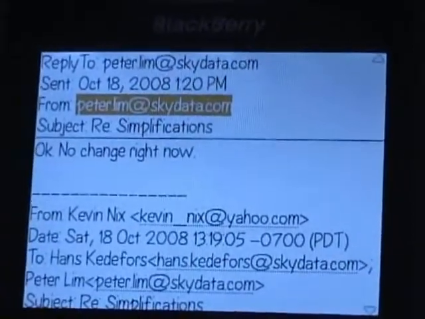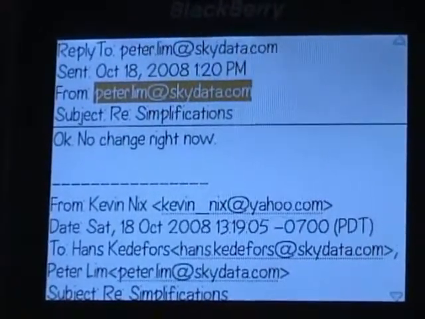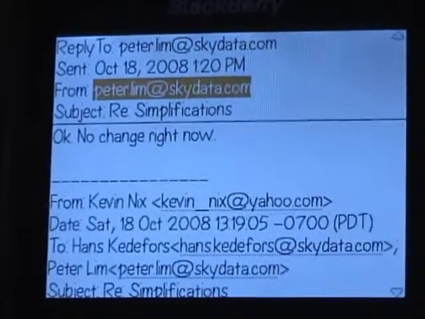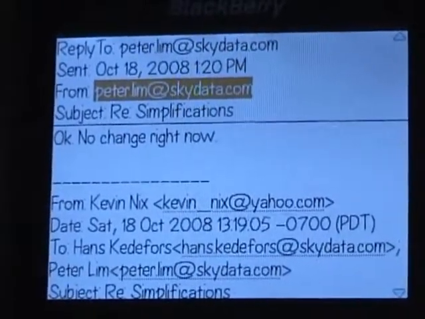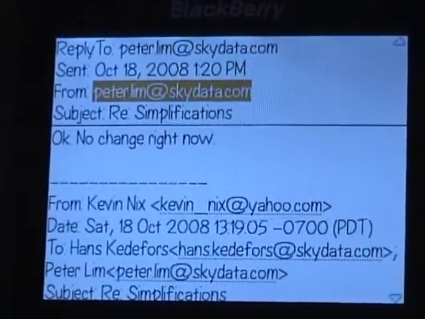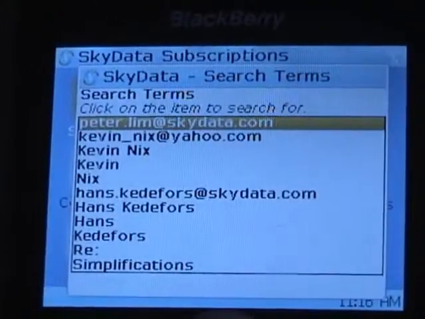One nice feature of SkyData is the ability to access your business information directly from within a communication, such as a phone call, text message, or an email. In this case, I have an email from Peter Lim, and what I want to do is be able to look up Peter's information utilizing SkyData. I simply click on the menu, and at the top you'll see an entry for SkyData Search.